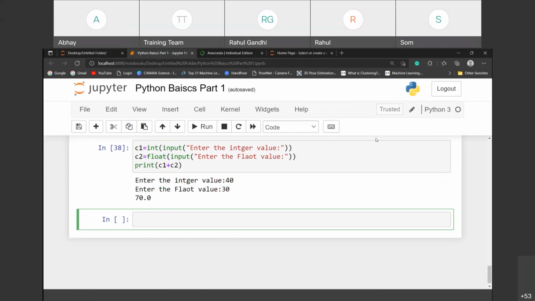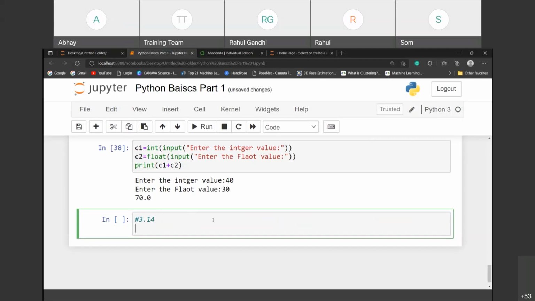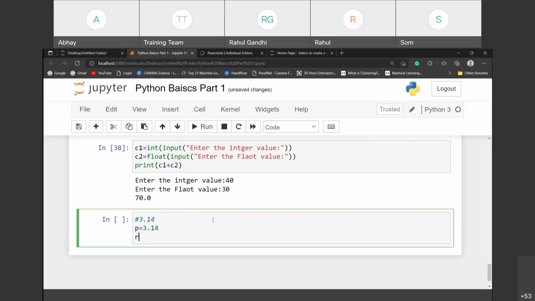Okay, yes, Rohan, this is the pi r square from the previous session, but let's go and execute a little bit fast. What is the pi value here? 3.14. Okay, so I assign p is equals to 3.14, and now r's value will be taken from the user. r should be a precision value, so I'm taking it as a float. So float into the bracket, input into the bracket, double quote, enter the value.